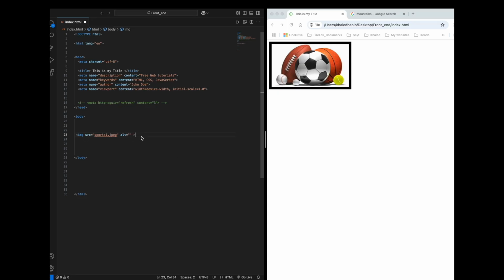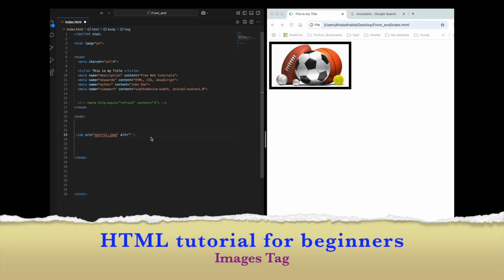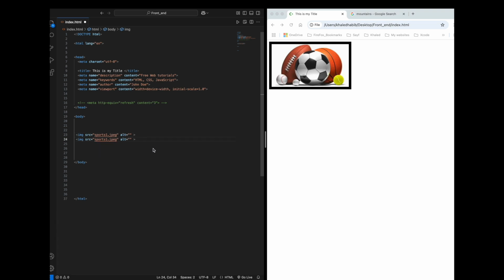One last thing I want you to know is that this image is an inline element. The image is an inline element. You remember we talked about two different types, the block elements and the inline elements. The block will take the whole width of the browser, but the inline will not. So let's say I'm going to put another image. Let me copy this line. So now two different lines with the same two images.